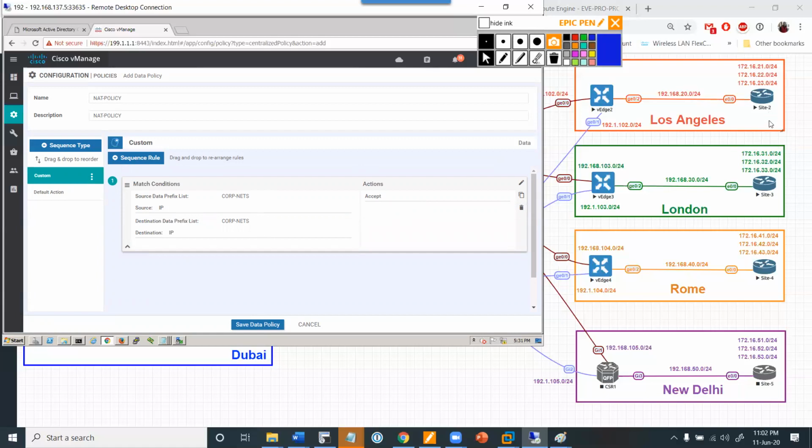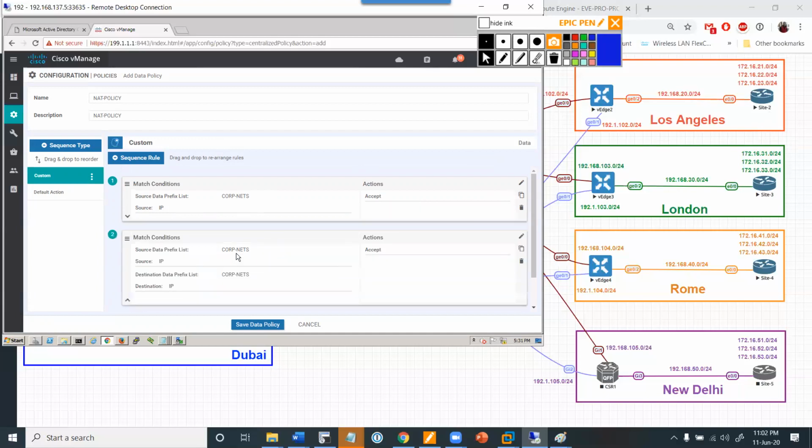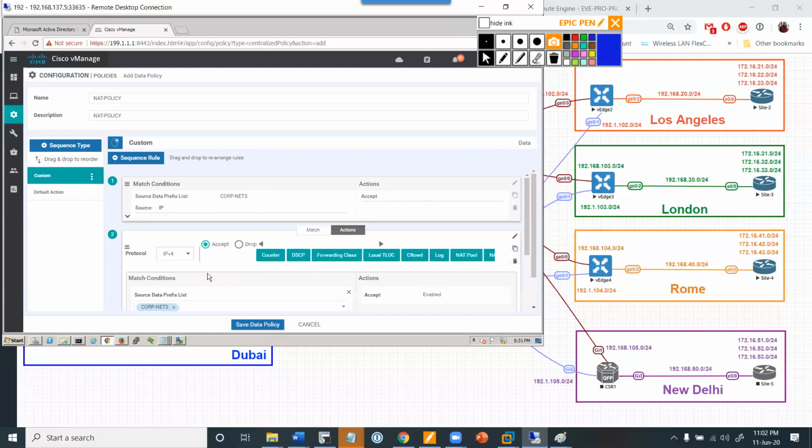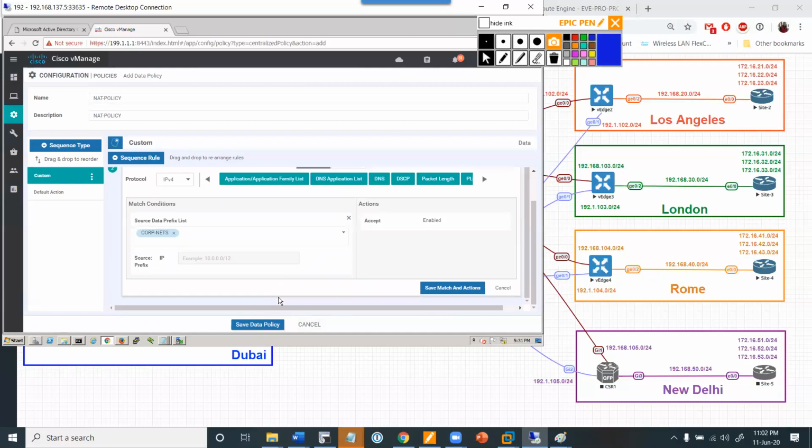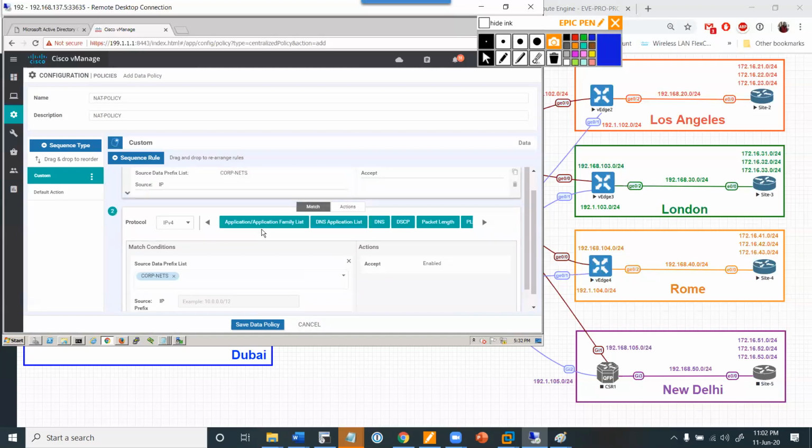So when site 2 wants to talk to site 3, or site 2 wants to talk to Dubai, or site 2 wants to talk to site 4, it will accept it, means allow the traffic to go through the normal routing procedure. But then I'll create a copy of it, second one, and I'll edit the second one. In there, I'm going to say source. I'm going to match the source, but I'm not going to keep a destination. As long as the source is corpnets, I want to NAT it.